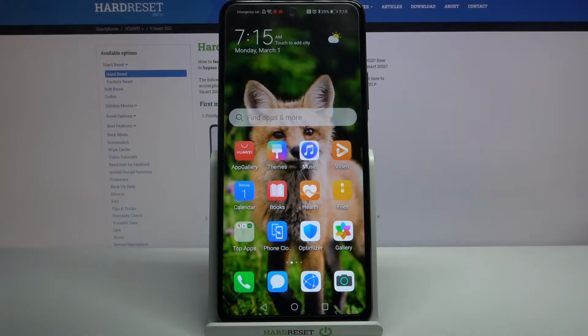Hi, in front of me is Huawei P Smart 2021 NFC, and today I would like to show you how you can customize icon style on this device.